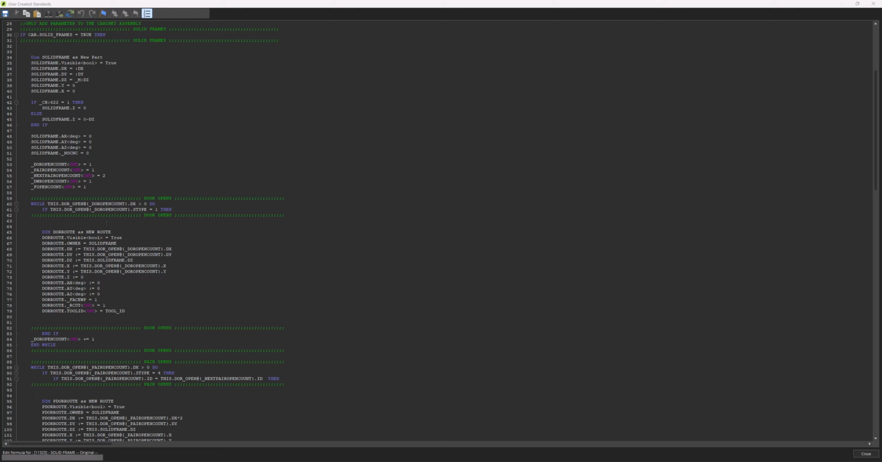And the way this works is up at the top here, we start a number of counters for every different opening type that we're going to find on a face. So that would be a door open, a drawer open, an open, and a pair open. I think there might be another one.